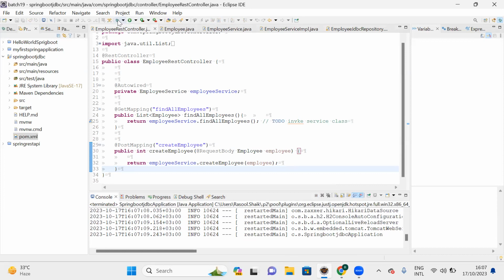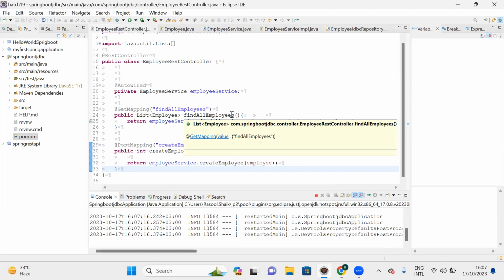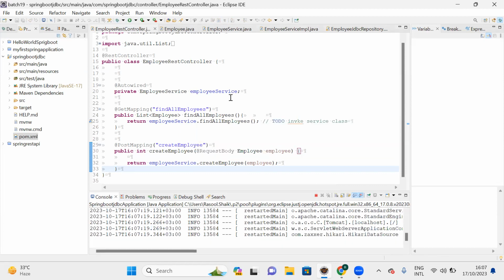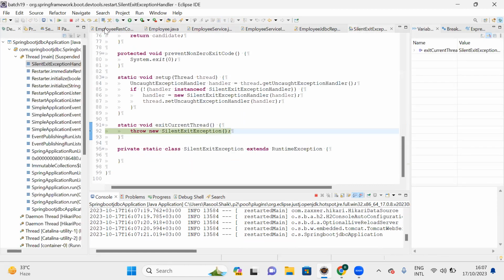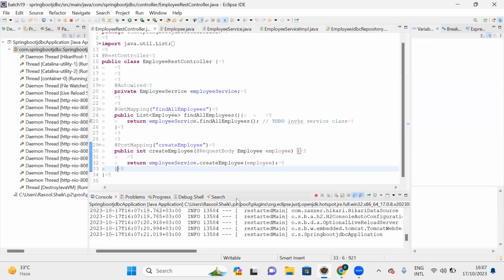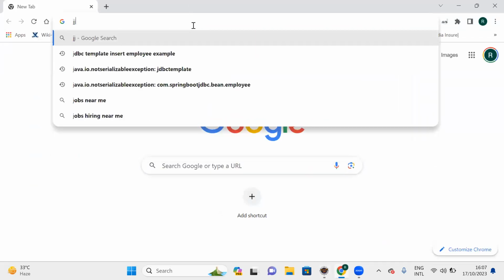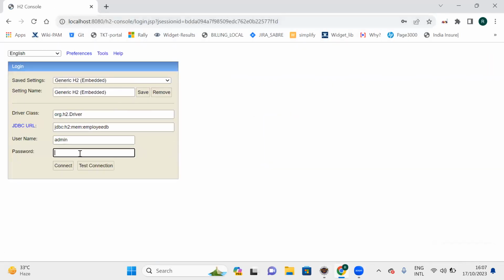Let me start in debug mode. So the server started successfully. Let me open the browser and open the H2 console. So what is the password? Admin. Admin is the password to connect to the database on my local machine.